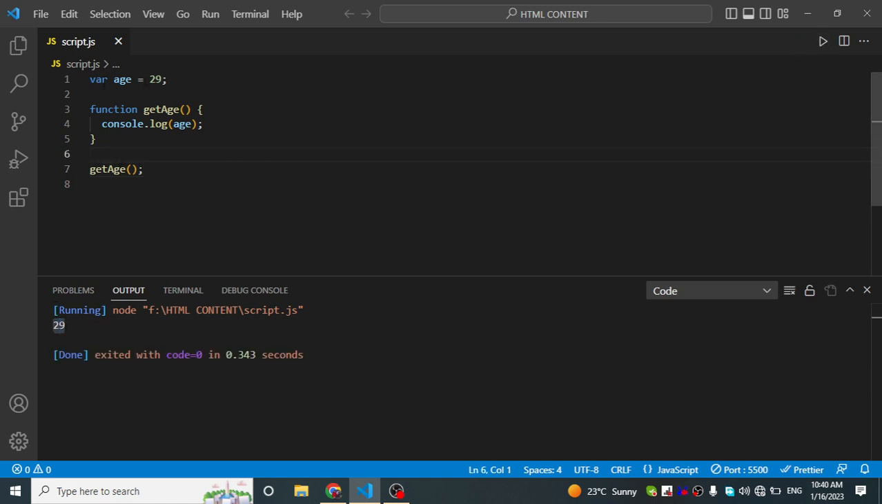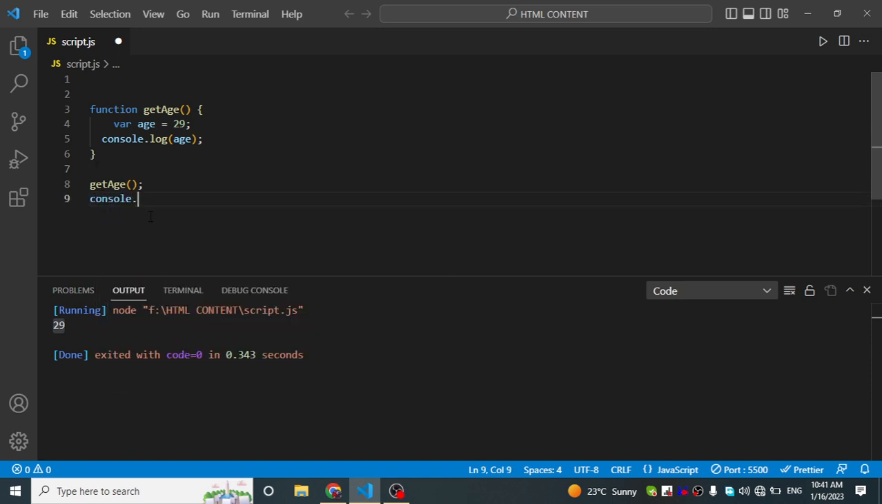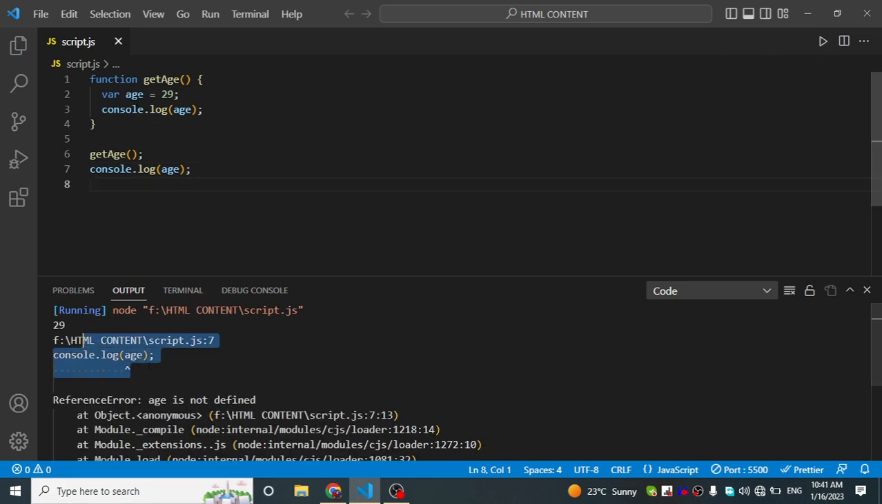Why? It's because the variable declared in this global scope will be accessible to the functions. But if I declare the same variable inside the function, and if I access it outside, we can't access it, because this variable declared with var will be accessible only inside this function, not the outer scope. Okay.